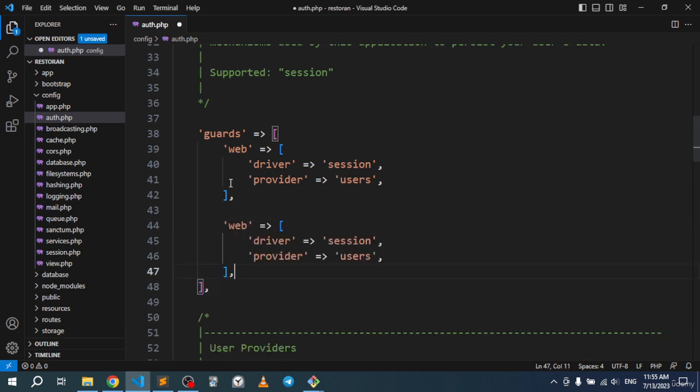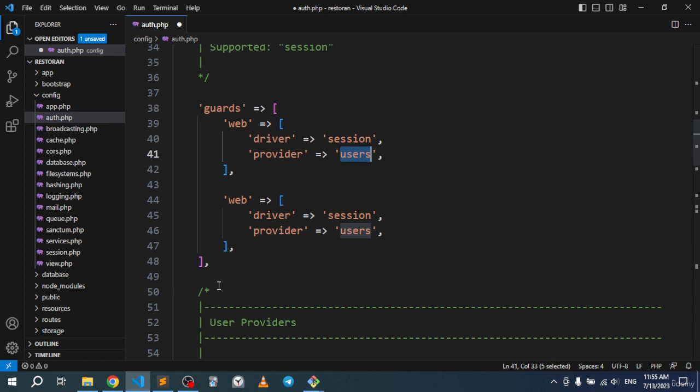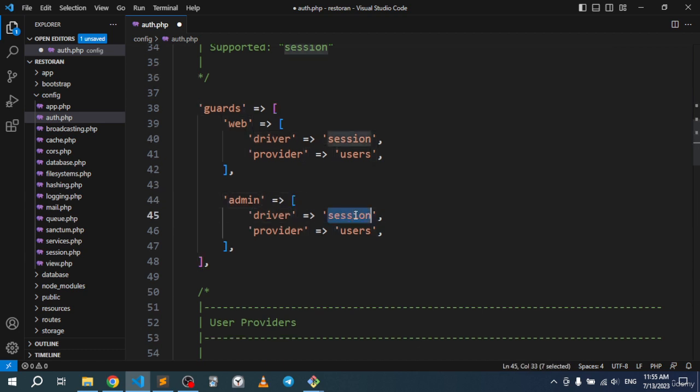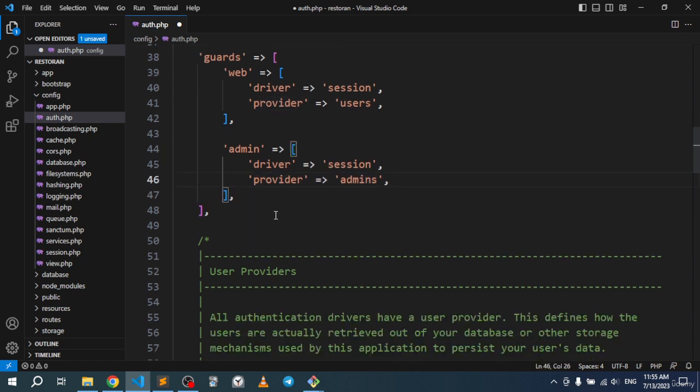So if we copy this one right here, which is the web, again, the web is for the users. If you look at the web array right here, you will see the driver, which is going to be the session, because everything in Laravel can be stored inside sessions, and the provider for this is going to be the users. Right after this, just like I copied this one, I want this to be admin, and the driver will also be session, but the provider is going to be admins. So this is simply my new guard right here. Let's save this.